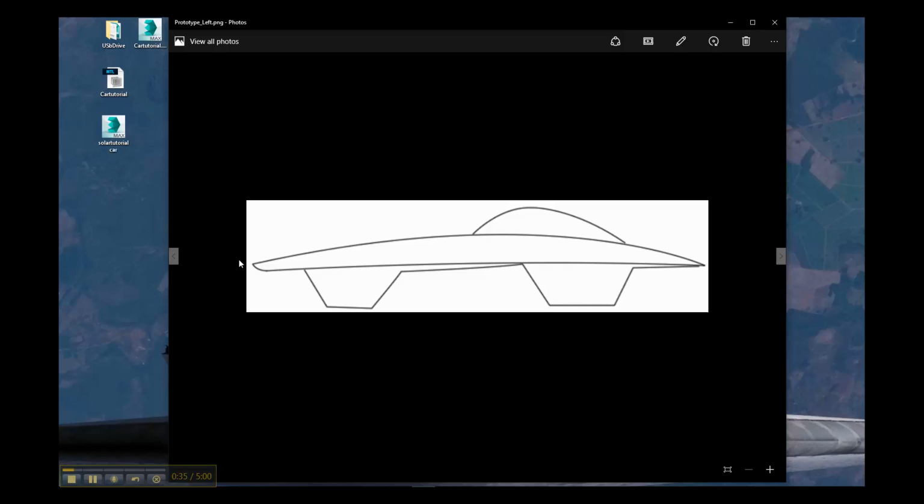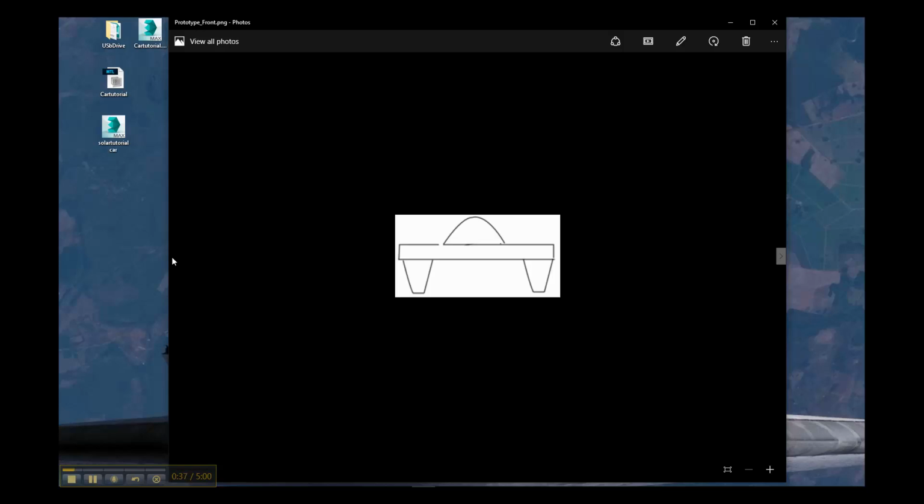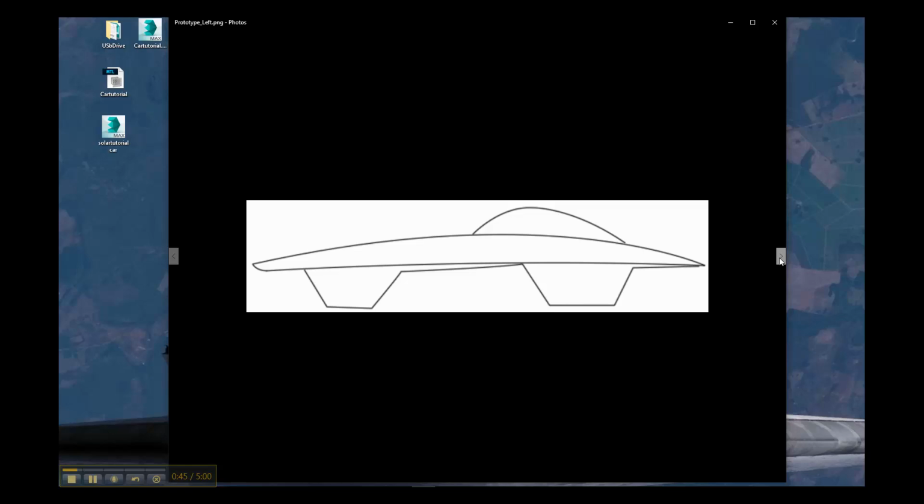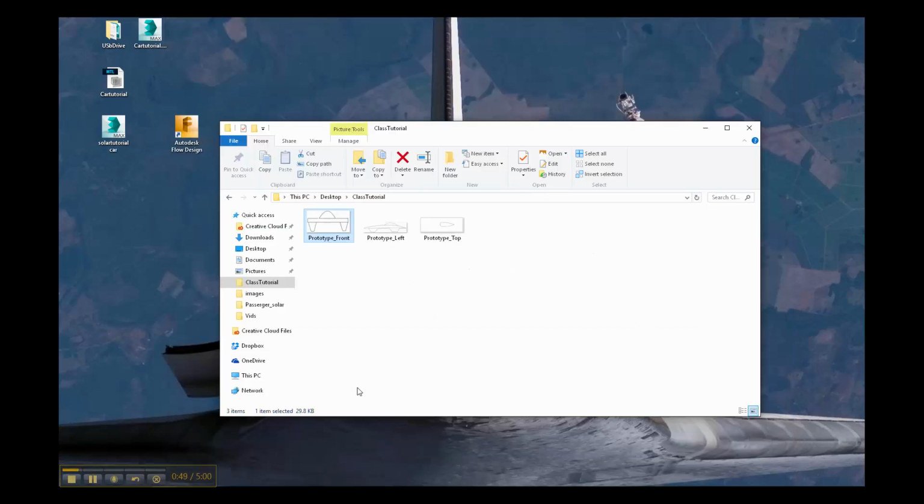So I went into Photoshop and just drew a simple solar car, freehand, based off of some Google images I looked up, and I just cropped each one out.